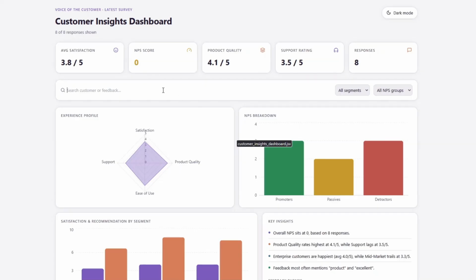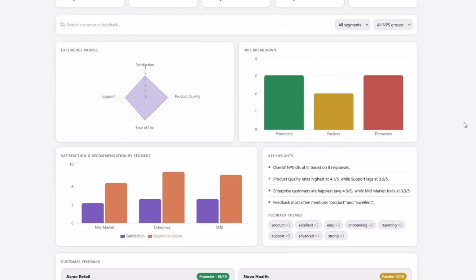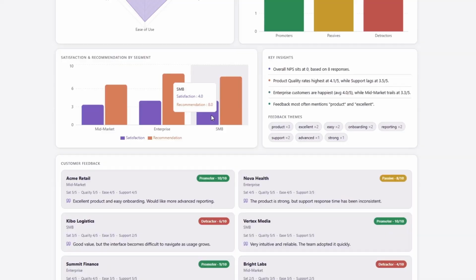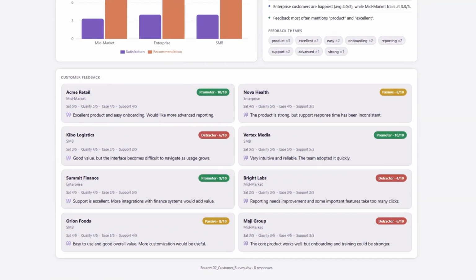You can search for the customer or the feedback right here. You can also filter through segments and all NPS groups right here. It's amazing. Then here you can see the experience profile chart, NPS breakdown chart, and satisfaction and recommendation by segment chart. Here, see the mid-market, enterprise, and the SMB. And then here you can see the key insights with the feedback themes. It's amazing. And here you can see the customer feedback. So for this company, which is a mid-market company, is their feedback.